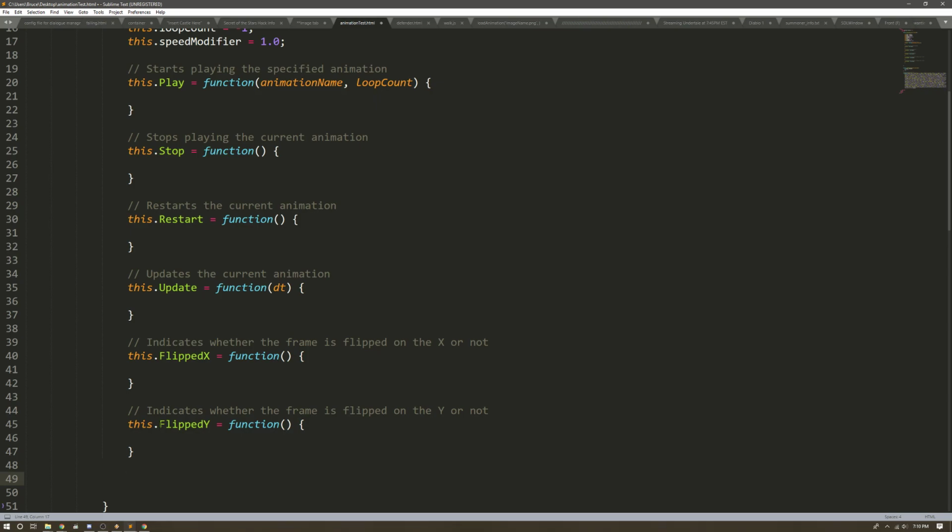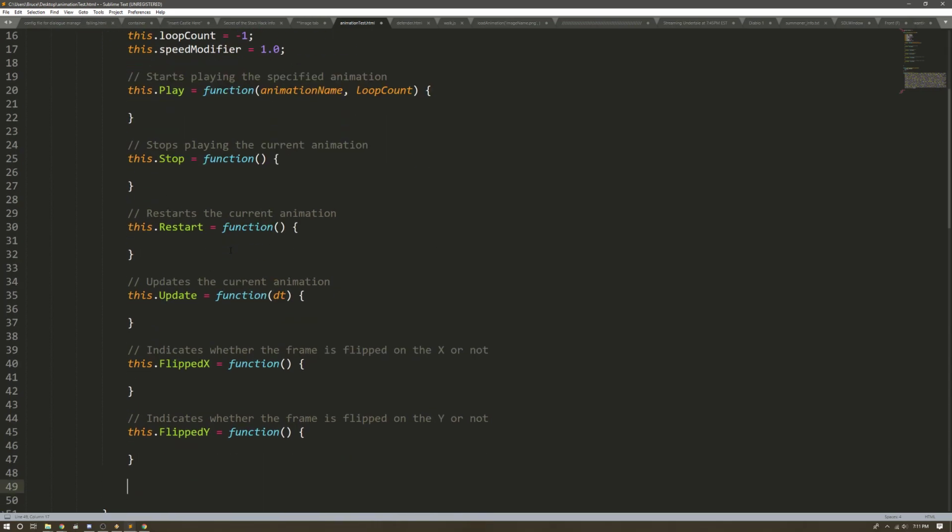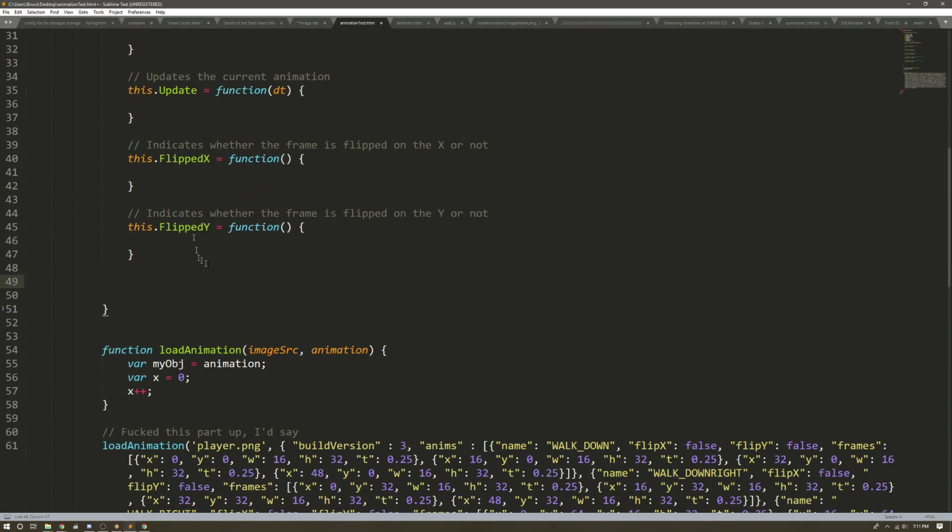I'm trying to make, for people who are just tuning in, an animation system in JavaScript that takes animation info via JSON and can play an animation in HTML5. But we'll see. In my head it makes sense, but as I try to put it into code here, let's see.